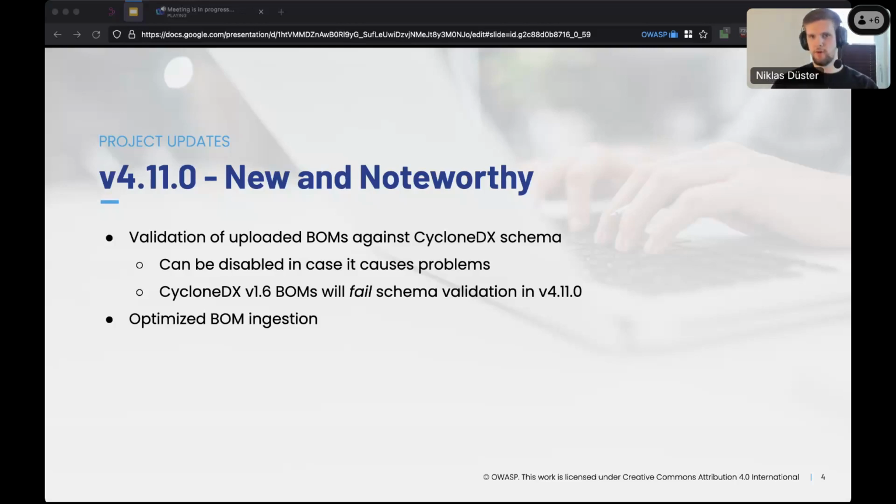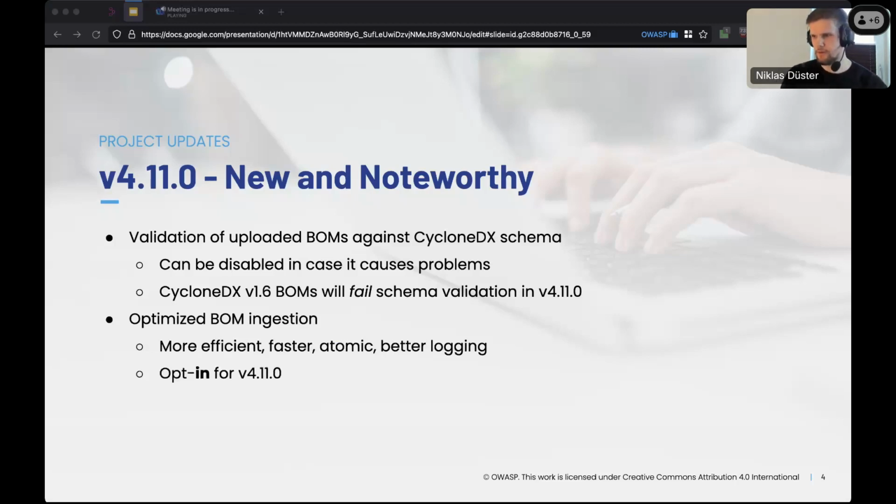Then we also optimized the BOM ingestion itself, so the asynchronous processing. It is now more efficient, it is faster, and it is also atomic, which means if the processing for some reason fails halfway through, it will not leave behind any partial state, like for example, a partially imported BOM. It will fail either completely or not at all. Also, it's now doing deduplication in memory before even touching the database, which will have a slightly different behavior when it comes to actually deduplicating. We had multiple issues about this in the past that this now resolves.